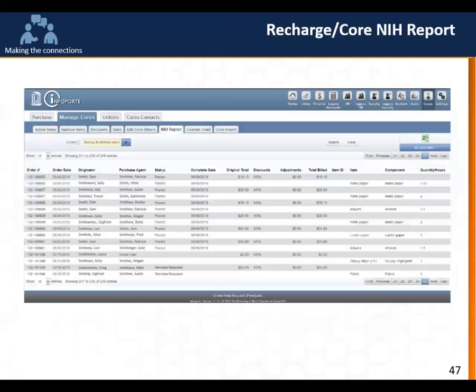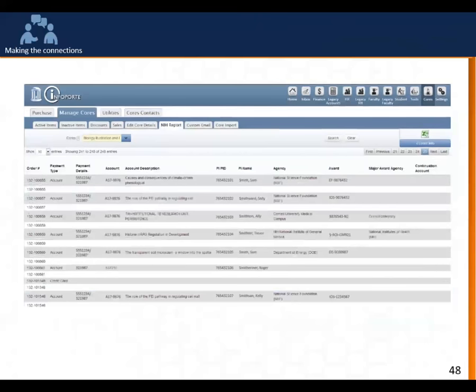This is the NIH report, which is different. There are actually multiple lines for each order, because it shows the total and then the items and components under there. On the upper right, if you hit account, it'll show you payment details: the account number, description, your PI information, and agency and award number. So NIH wants all that stuff.